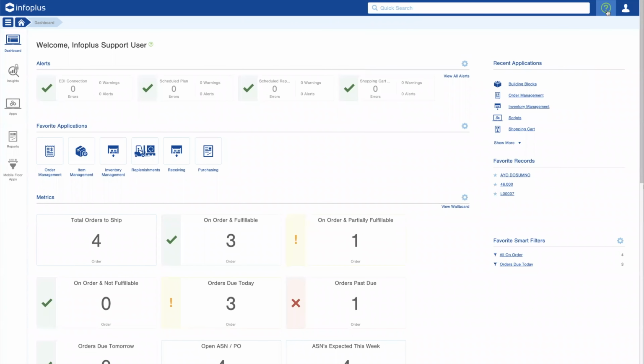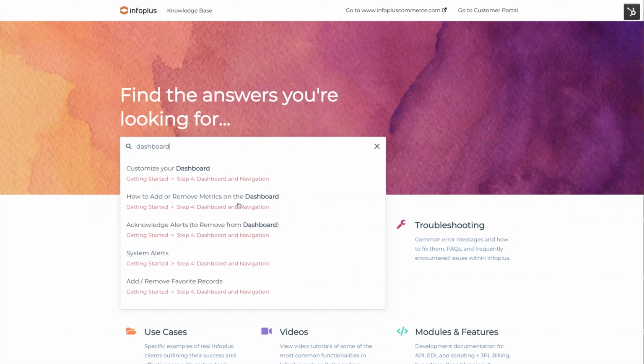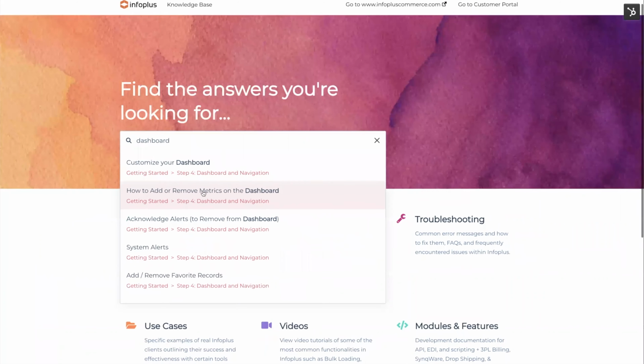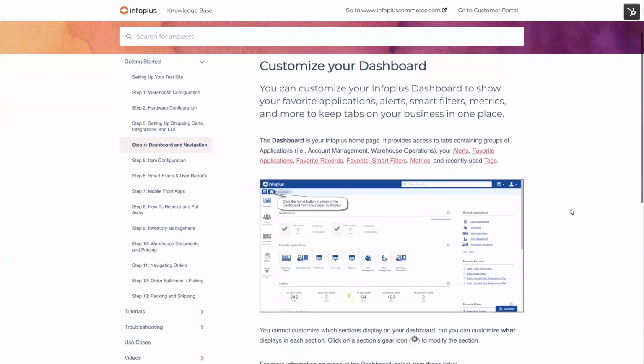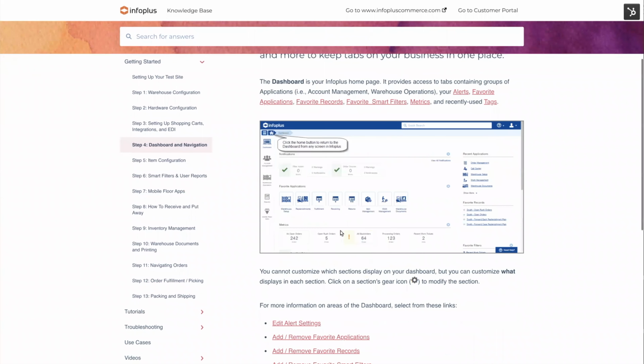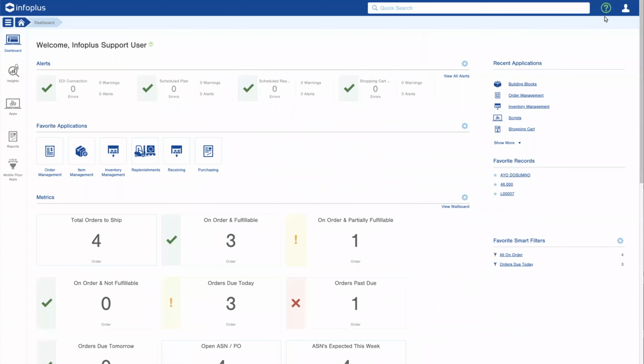To the right of the quick search bar is the green question mark. If you click on this at any point in time, this will take you to our online knowledge base. This is a very extensive collection of documentation for everything Infoplus. So you can literally type whatever it is you're looking for in the system, orders, items, or in our case, how to customize a dashboard. Right, so if I type dashboard, you can see all of the articles regarding the dashboard show up here. If I were to click on the first one, for example, you can see here it's essentially covering what we're going through in this video, and it will tell you all of the pertinent links and other related areas that you might be interested in.